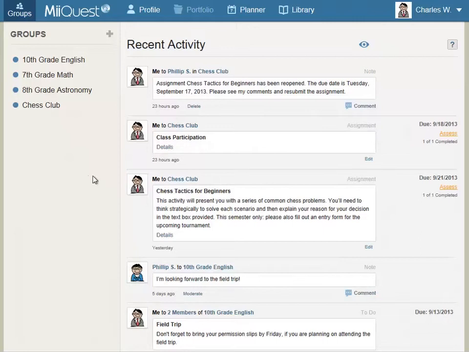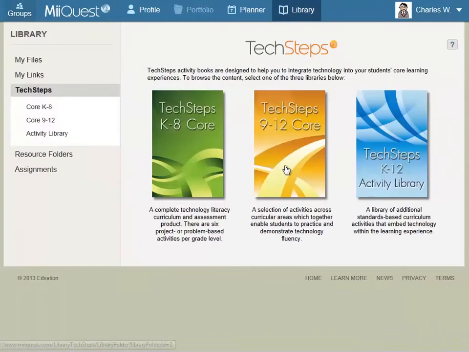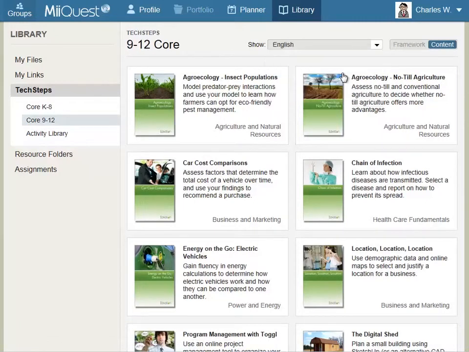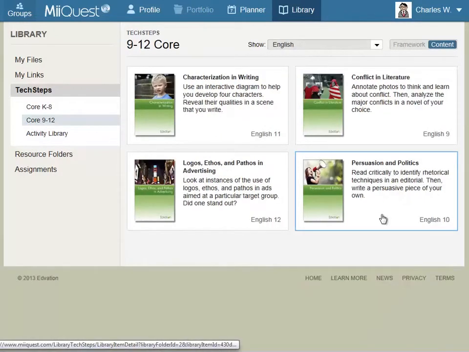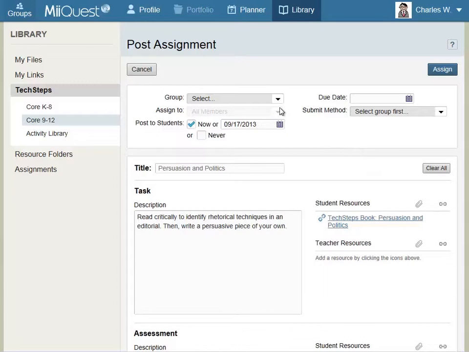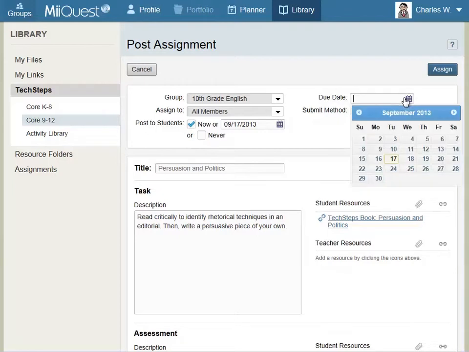We'll start from the Library tab, and then we'll choose TechSteps 9 through 12 Core. Now we'll select the English category. Our project today is going to be based on the book Persuasion and Politics. We'll click Assign, and on the Post Assignment page, we'll click the group down arrow and assign it to our 10th grade English class. We'll post it to students now, and we'll set the due date.